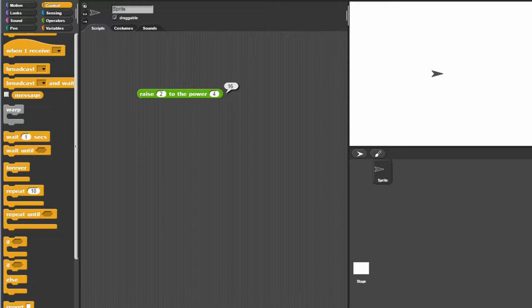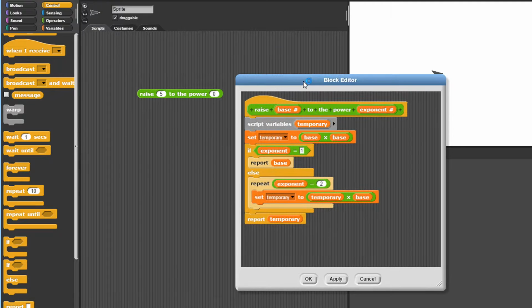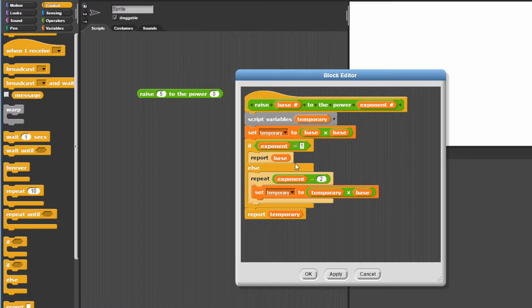And let's also make sure that it works for this case over here on the right. Raise 5 to the power 0. 5 to the power 0 should return 1, and it returns 25. So we got another problem here. So let's go back into our code, and let's see if we can catch that case, and make sure that we account for that.